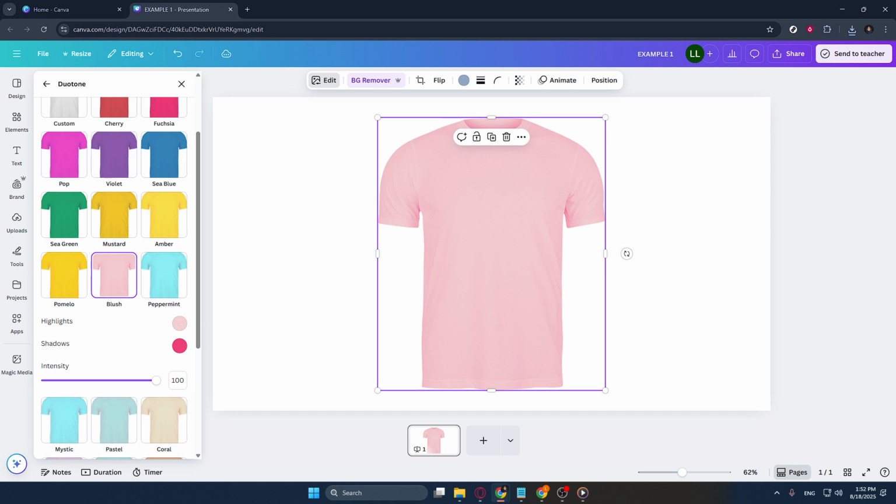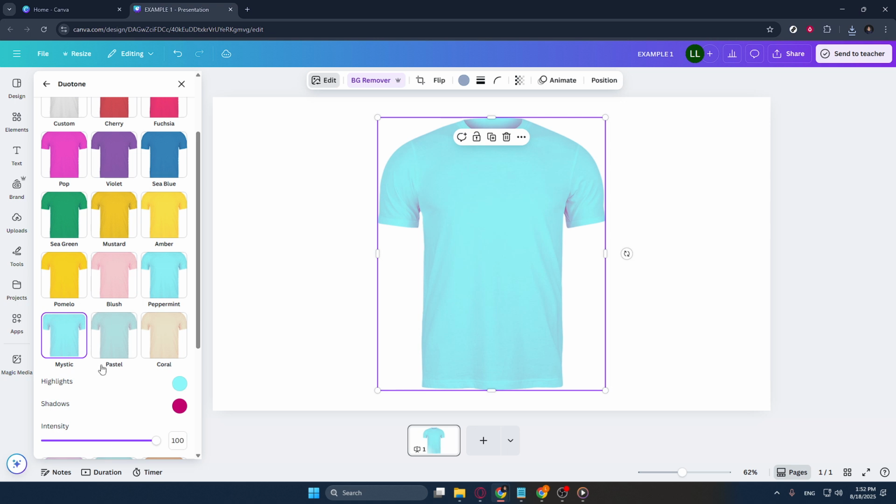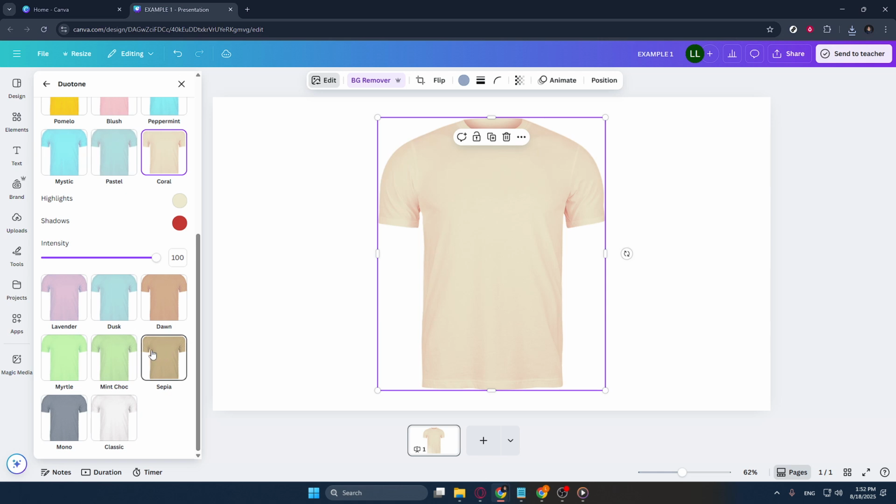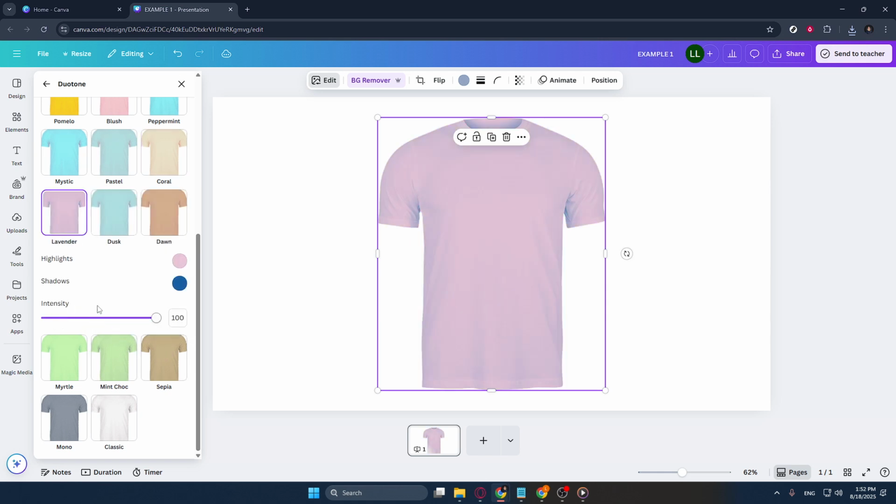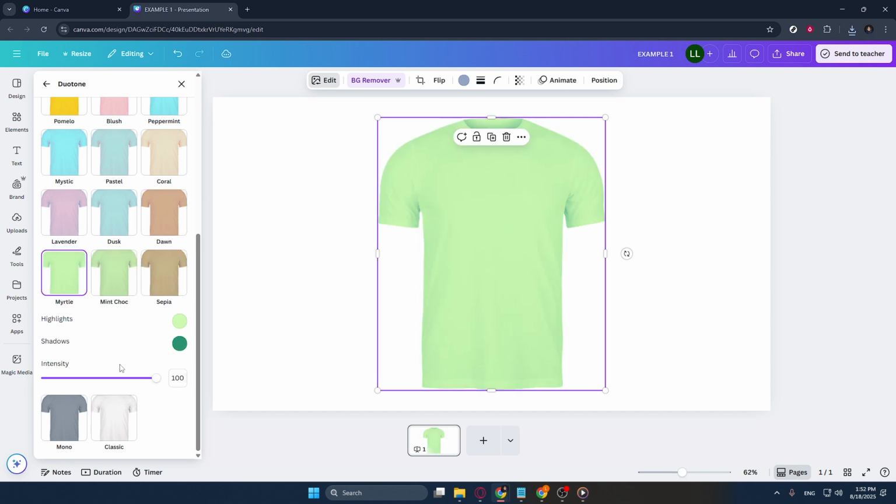If your t-shirt design includes text or additional graphics, ensure that they remain legible and visually appealing against the colored background. A quick tip: sometimes adjusting the transparency slider in the Duotone settings can create interesting visual effects, which can make your design even more unique and personal.